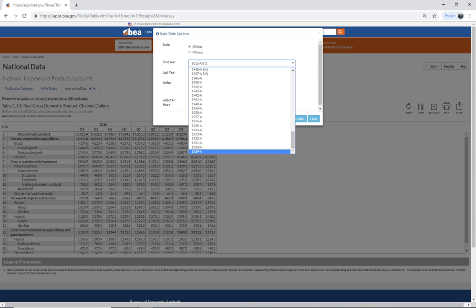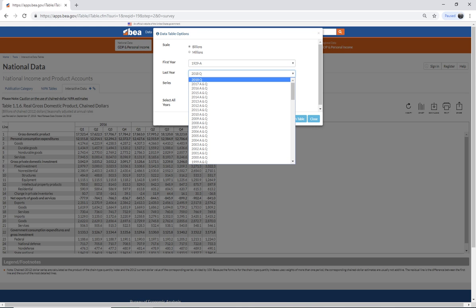And you notice there's an A next to it, which means that the data reporting GDP and relevant subcategories is only reported annually for the years 1929 all the way to 1946. And that's okay, because I would like you to look at annual data. So I'm going to select 1929. And then I'm going to choose from the last year what I would like you to end at, 2017. And the reason for that is because you'll notice that in 2018 there's only quarterly data. And so I would like you to look at annual data. So I'm going to select 2017 A and Q.